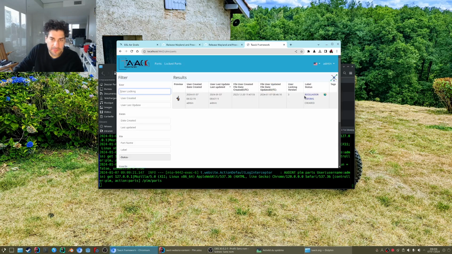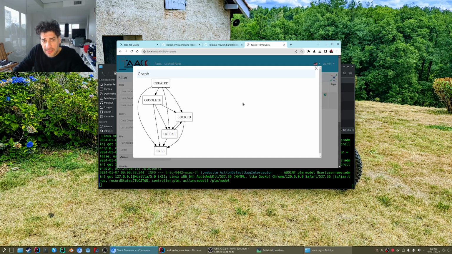So in this PLM app, we already have a part, an assembly. Here are the different statuses of an assembly. It can be created, obsoleted, locked by a user, but it's only an information field. It's not really locked by the system because it's only a one-way PLM, so it's difficult to lock something. Freeze means that it won't be updated into the system, and free means that you can edit it.